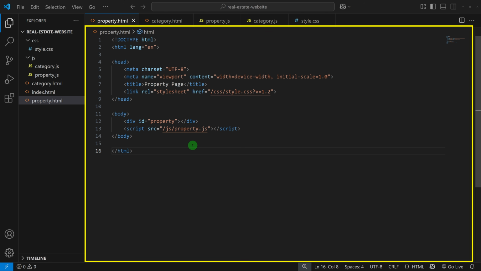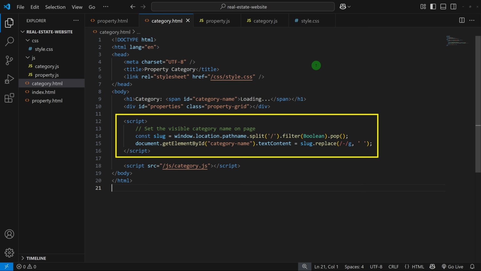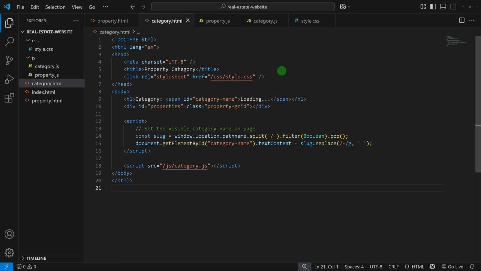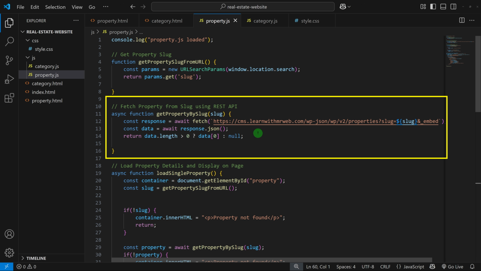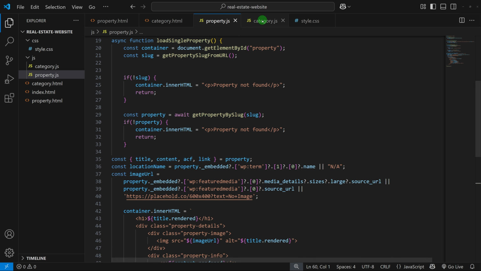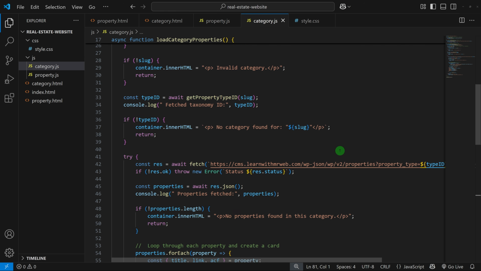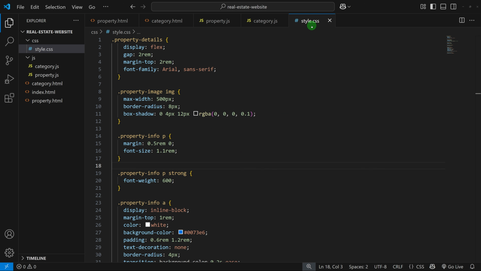So we're going to create a property.html to show your single properties. I'm going to show you how to display all the different categories. So for instance, to display all the different villas, maybe all the different bungalows, and obviously all of this is fetched dynamically from WordPress. So for this, we need to use JavaScript, and we are going to use the REST API, as you can clearly see here, using a specific slug. So this is our JavaScript file for the properties, and we'll do the same for the different categories. And obviously, to jazz this up in the front end, we are going to use CSS as well.